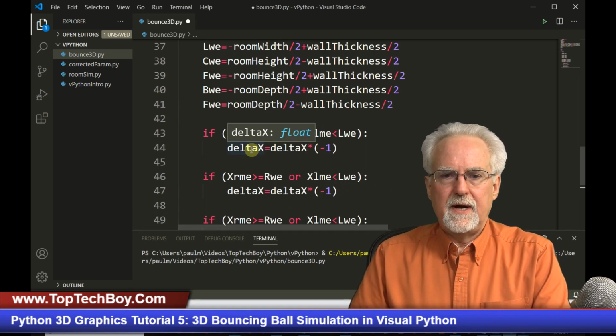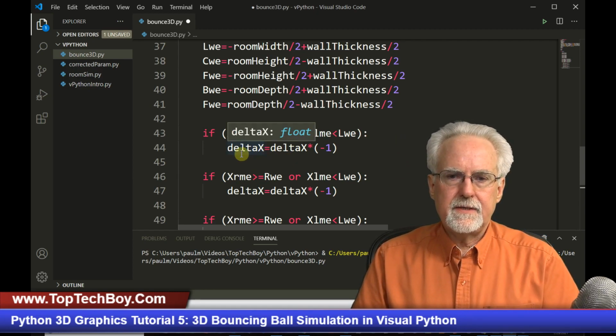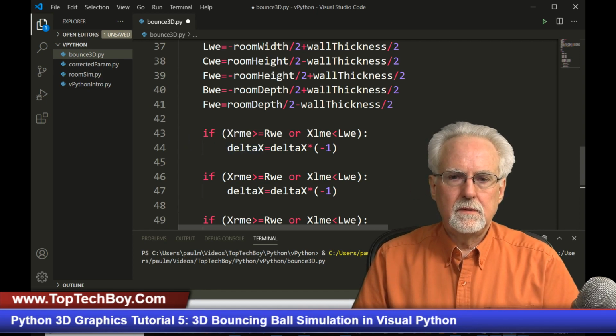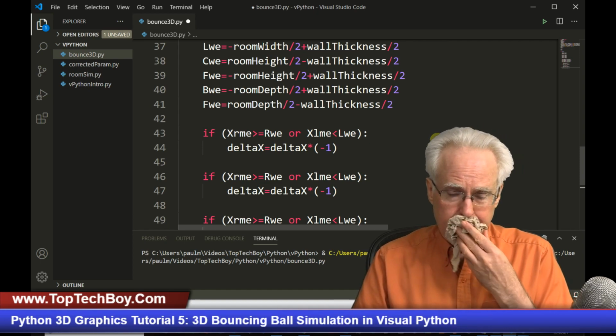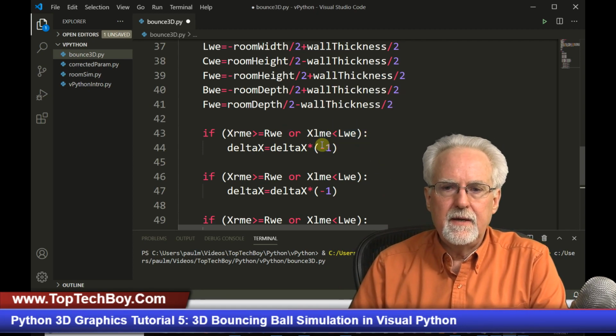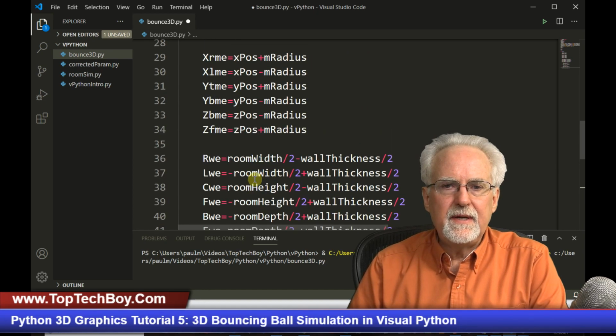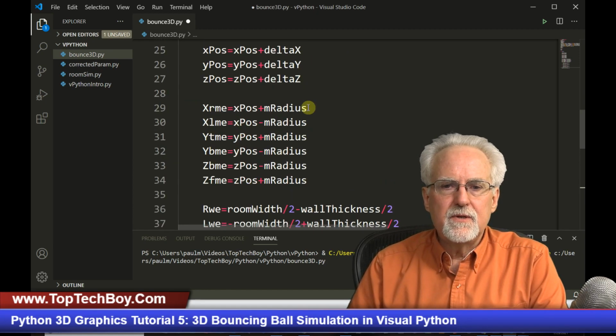Okay, and so this one works, right? So this is the X of the marble edge. I keep forgetting what that R is. That is the right marble edge, okay, and left marble edge. So this is the right marble edge and the left marble edge.